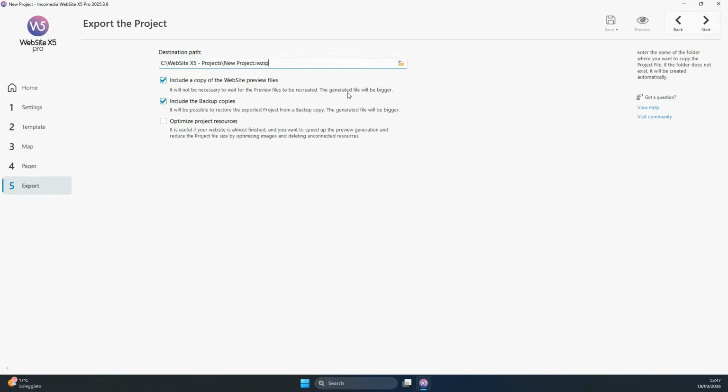You can see it says the generated file will be bigger, but it will not be necessary to wait for the preview files to be recreated. So smaller IWZIP file, but shorter time the first time you open it up, the first time you import it back into the software, because the preview files do not need to be recreated again.